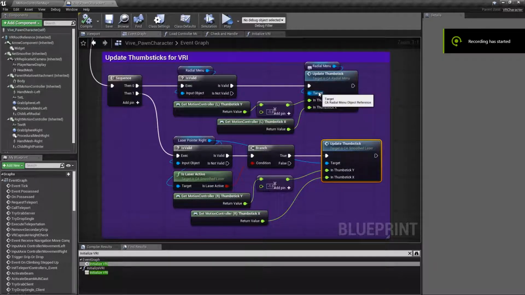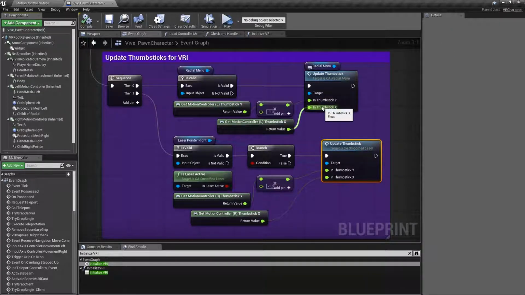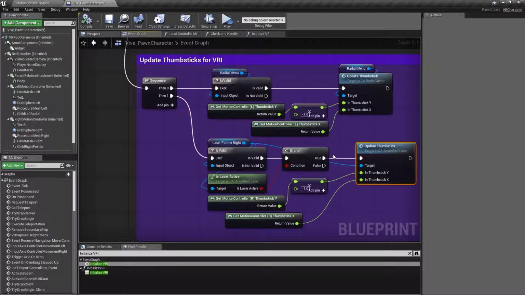On the other one for the radial menu, these thumbstick values actually are used for the rotation of the arrow, the radial arrow itself. So that's why I wanted to have it updated every tick on that. That's pretty low cost to do that.